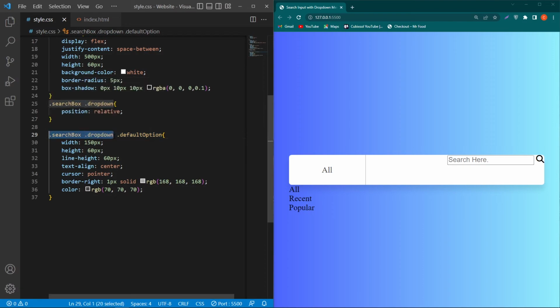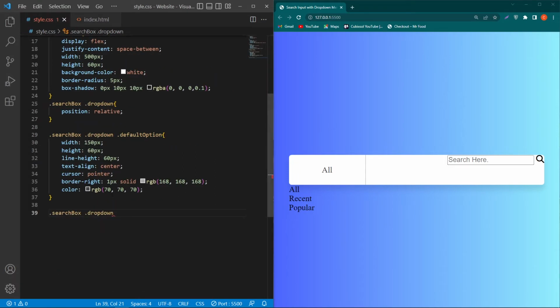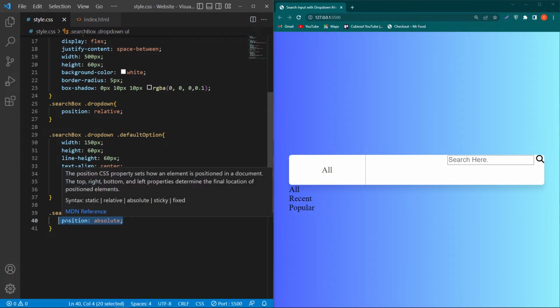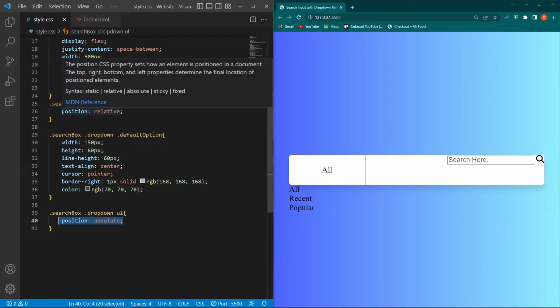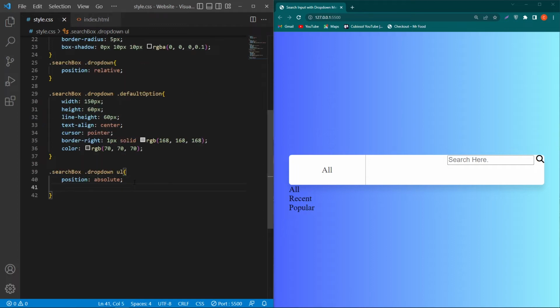Next, copy these two classes and paste them here, and from index.html copy this UL element and paste here without any dot, and type here position absolute. If you don't know what is the purpose of this position absolute, basically position absolute and position relative properties work together to position our elements. If you don't know them, I recommend you to search and read about them from W3Schools.